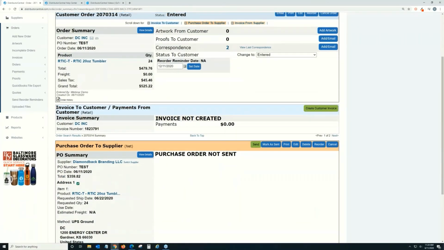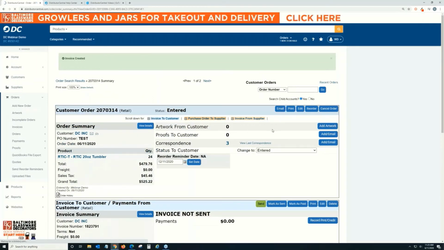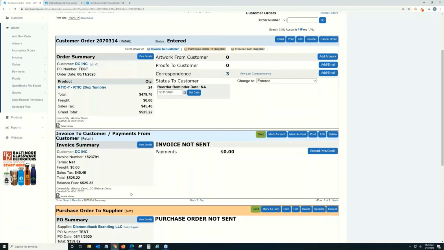And let's say we created the order on the back end. So now we want to invoice our customer to get the payment. So what we're going to do is come over here to invoice to customer right here, and we're going to create an invoice. And so now the invoice is created.